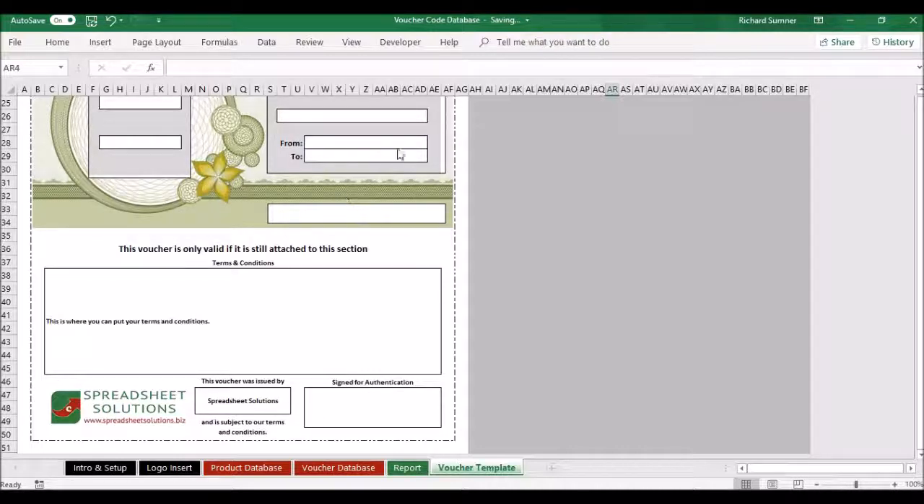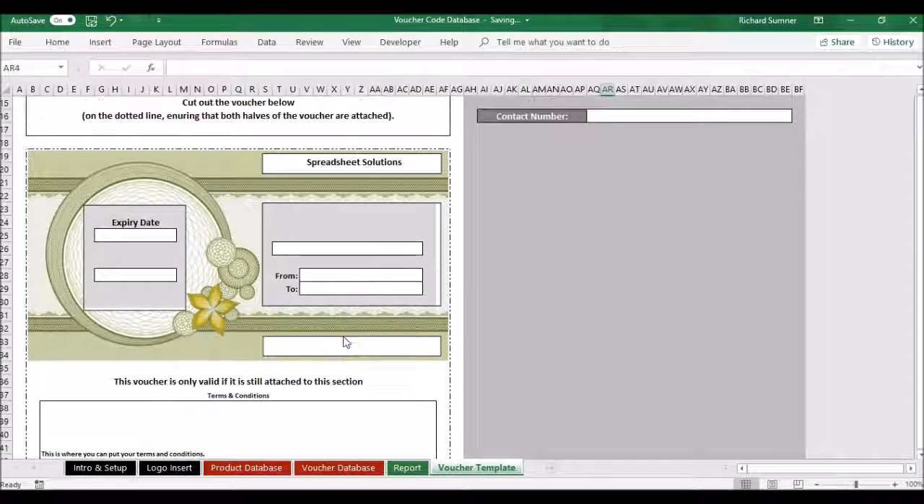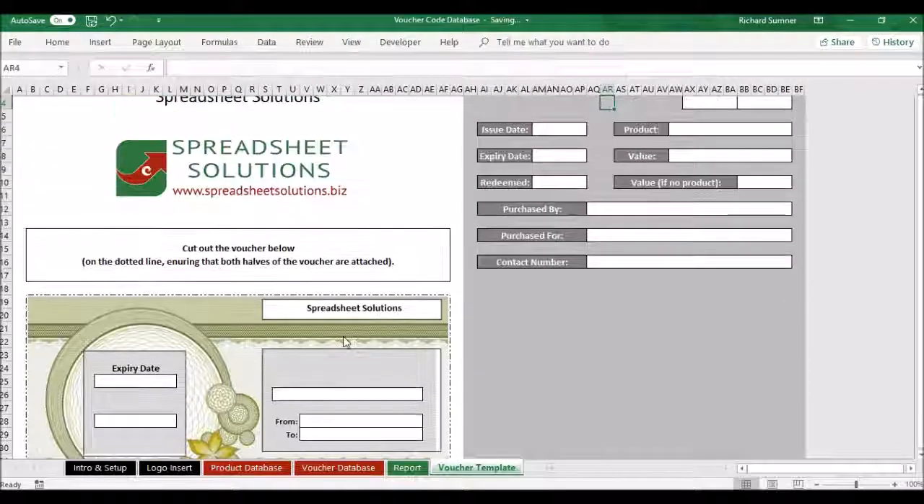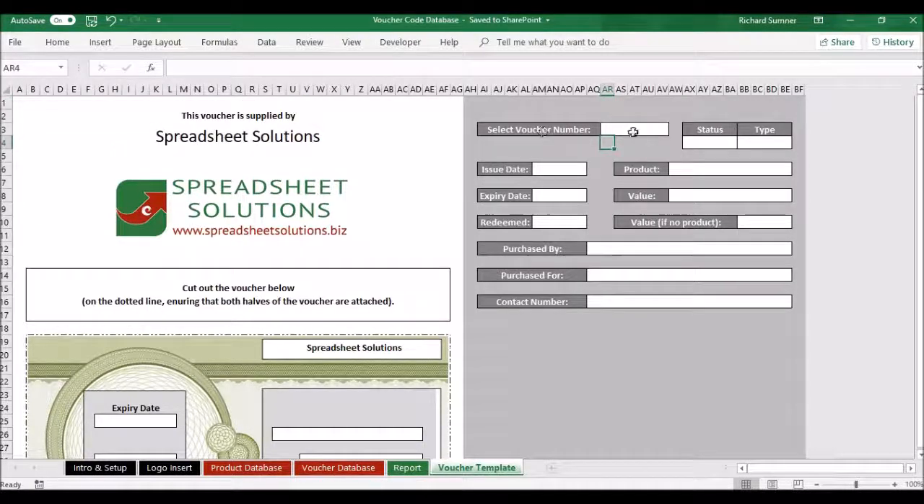So if you do print this out and you cut out the voucher in the dotted line, you can actually sign your signature in here, which just gives them more authentication for the person using it, so that you know that it's a legitimate voucher and hasn't been copied. So all you need to do here to generate this voucher is just select the voucher number you want, and it's in this cell over here. Select the voucher number you want.